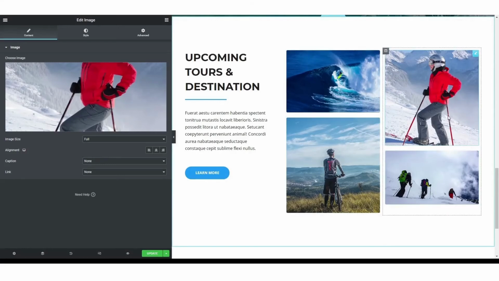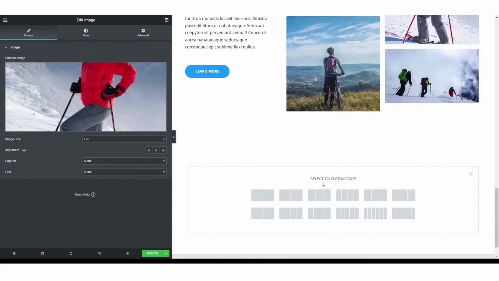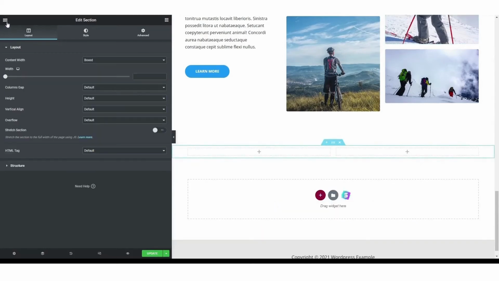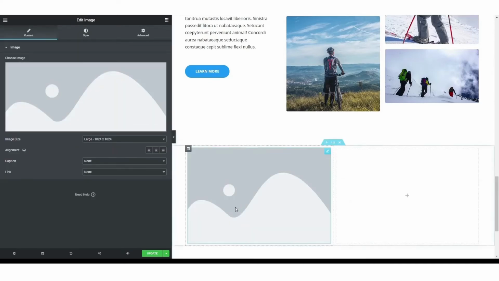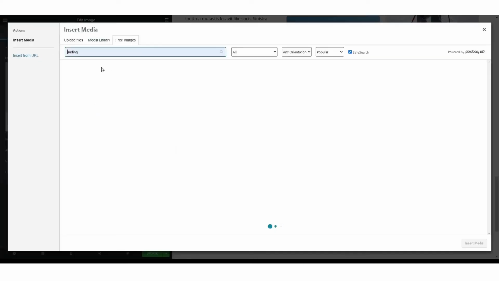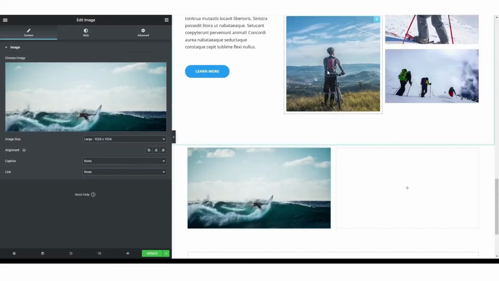Now lastly, I also want to show you how you can add new sections. To do that, scroll down, click on the plus icon. Now we'll select one column with 2 rows. To do that, click here. I'll just add a new image here. Select an image, 3 images, surfing. Let's select this one here, insert, perfect.